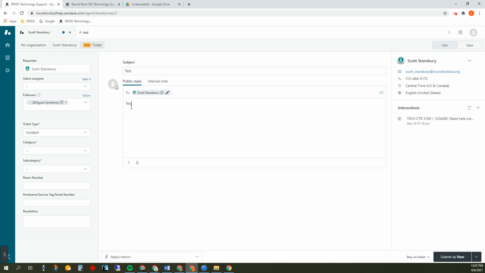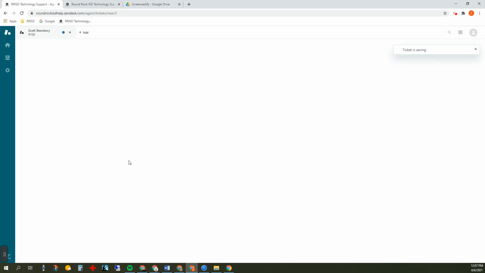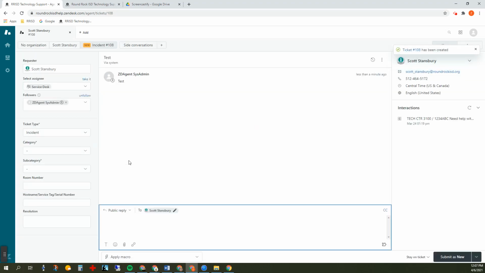Once you get the ticket created, it defaults to incident as the incident type. You may want to change it to service request if it's something more appropriate to that type of ticket. And then from there, you can really just submit as new. What I want to show you here is that once that ticket's created, for this particular agent, they see the ticket has come in.